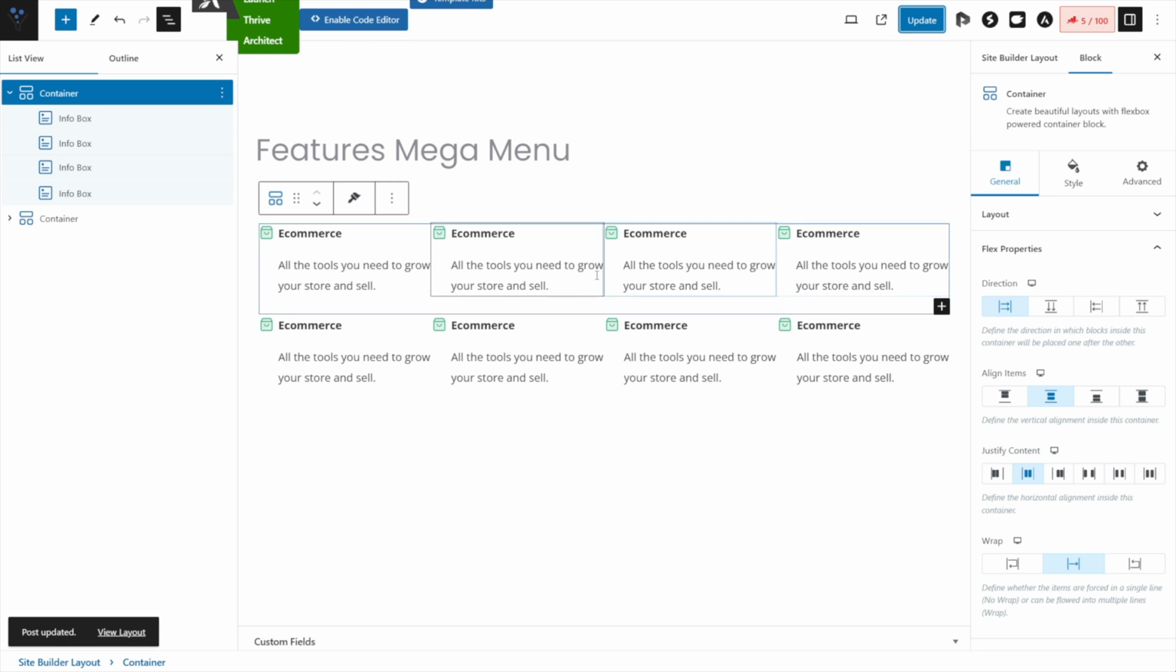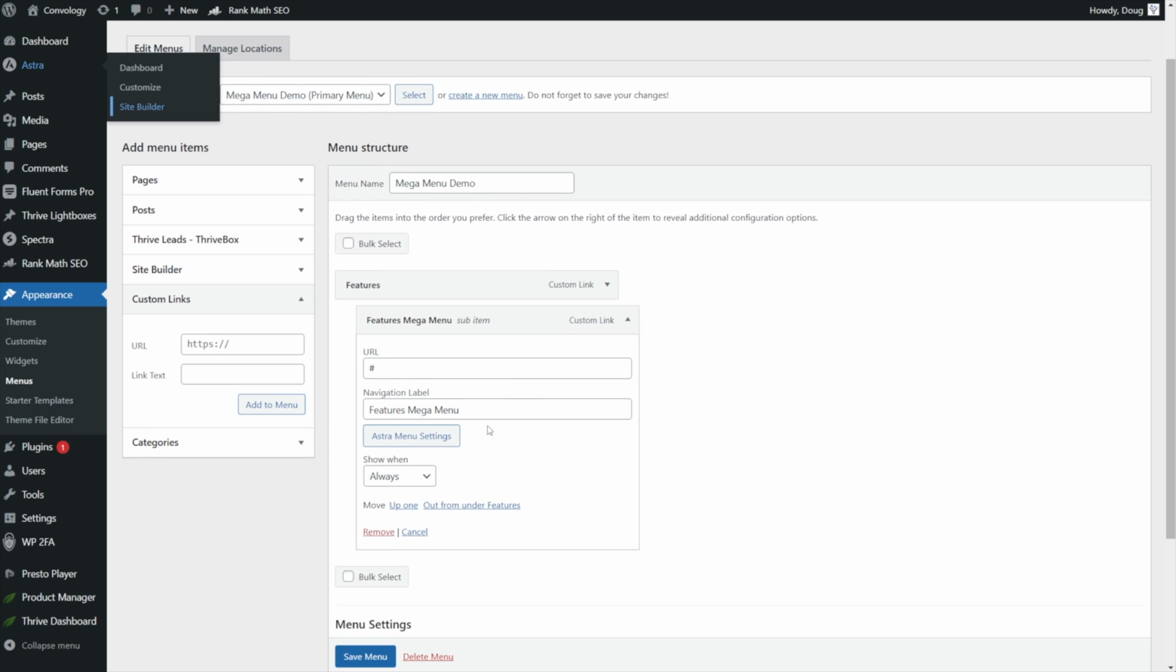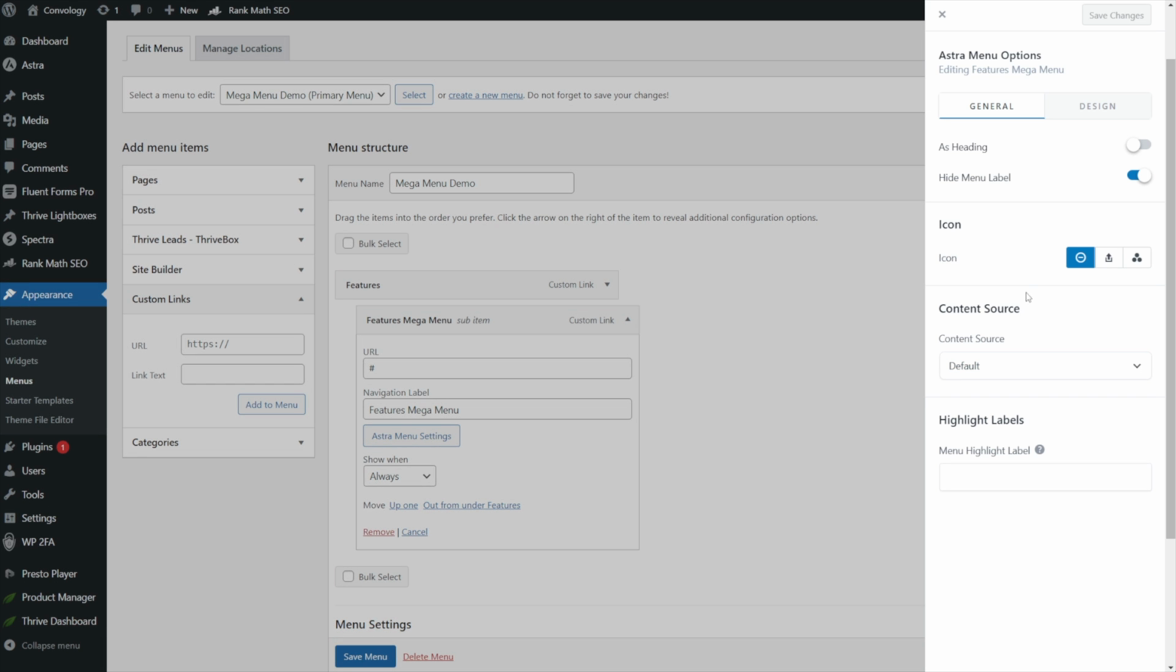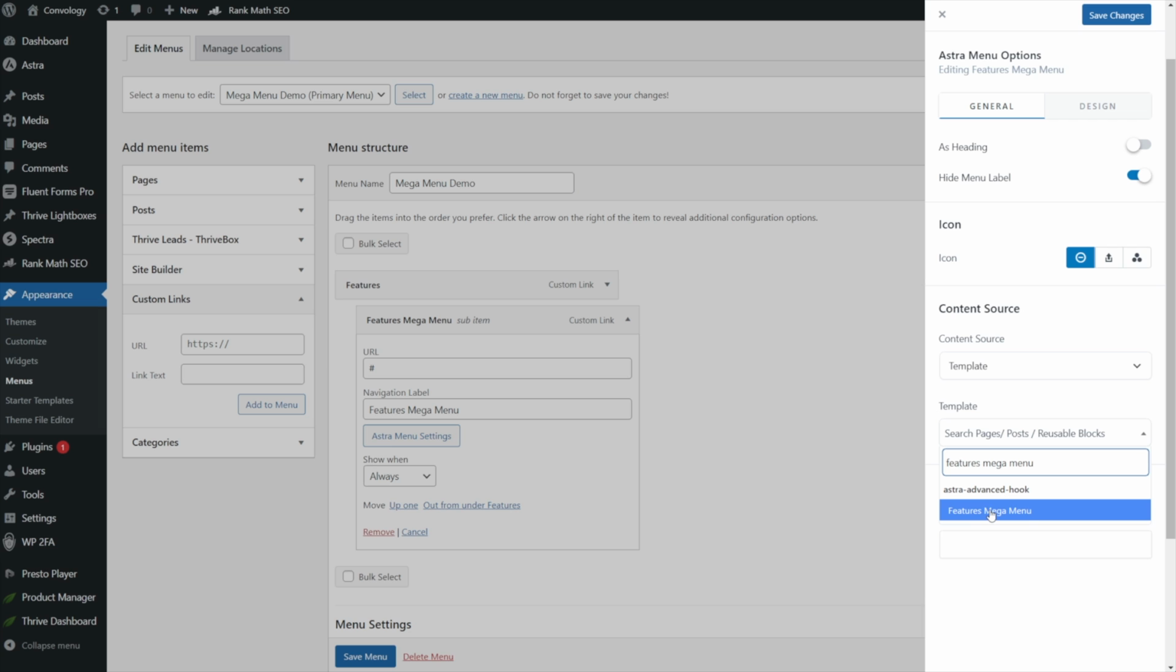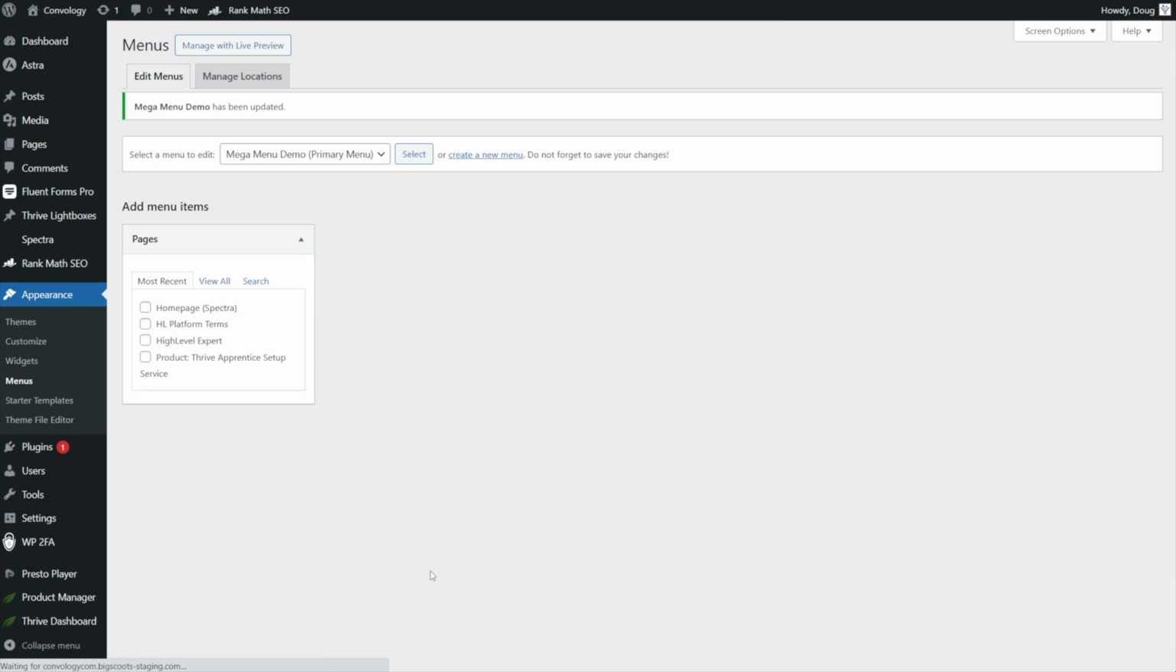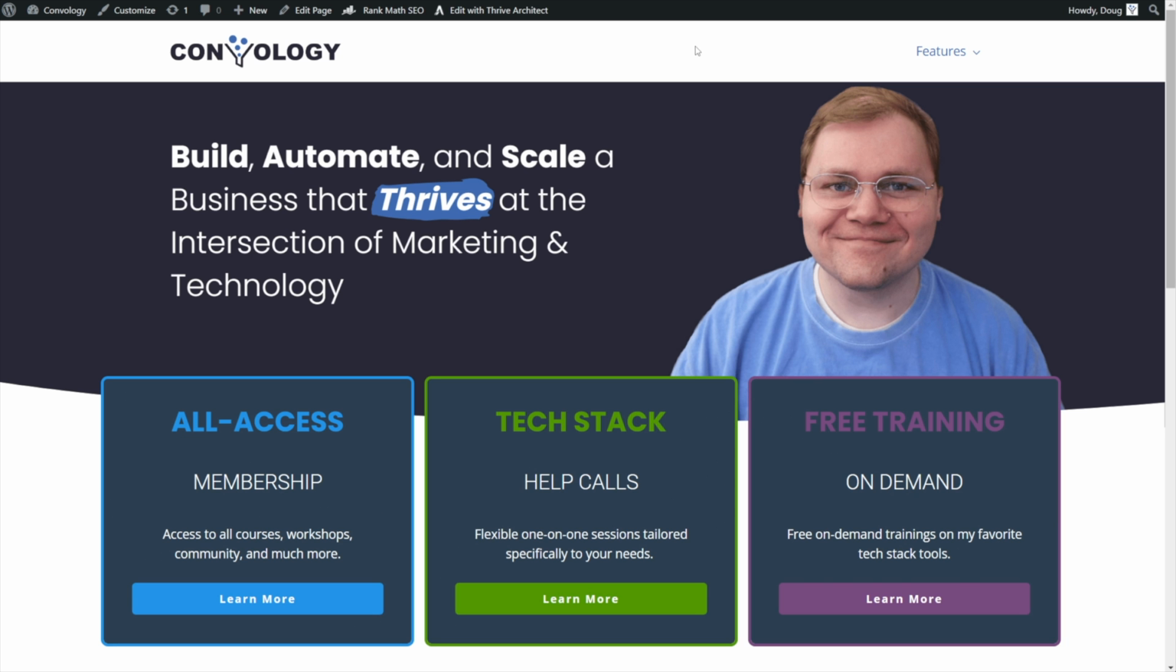And let's now apply what we've just built to our menu. If you remember, we'll come back into our features mega menu that we set up, open up our Astra menu settings, and this is where content source comes into play. We'll come into our default choice here and change it to template. And now we get to search for pages, posts, and reusable blocks. We'll search for our features mega menu. And here it is. We will select that, click Save Changes, and then don't forget to click out of it and save the menu as well.